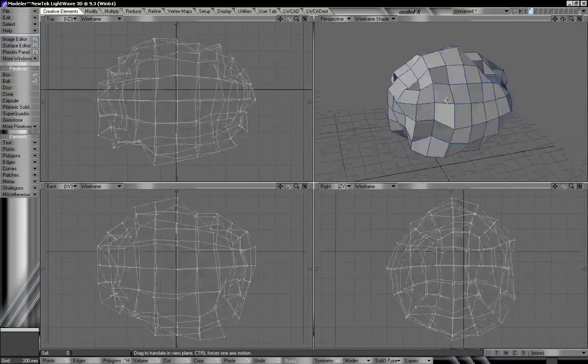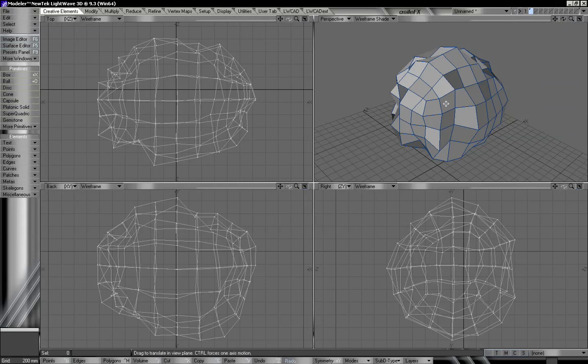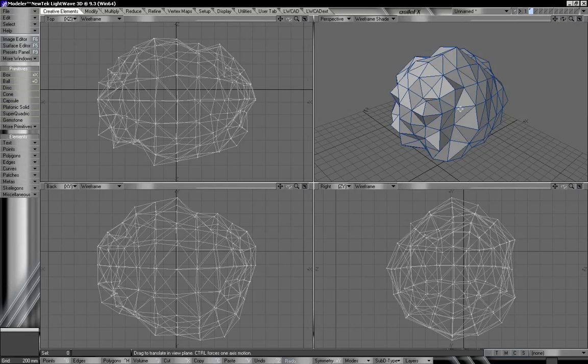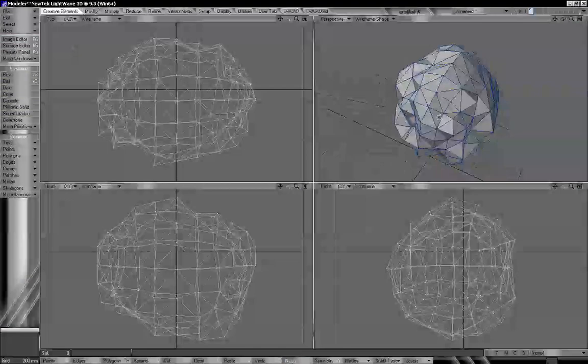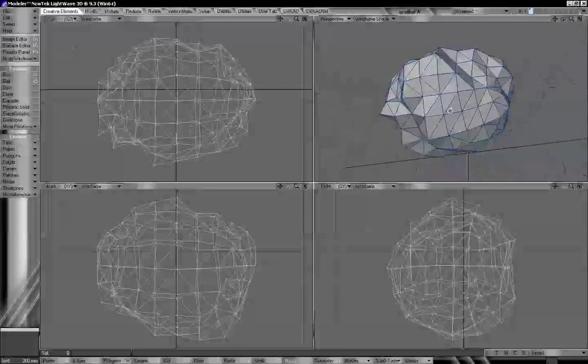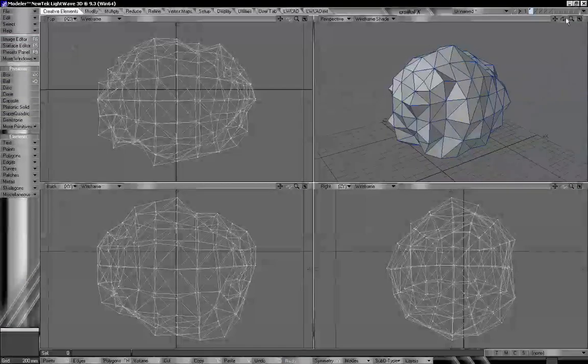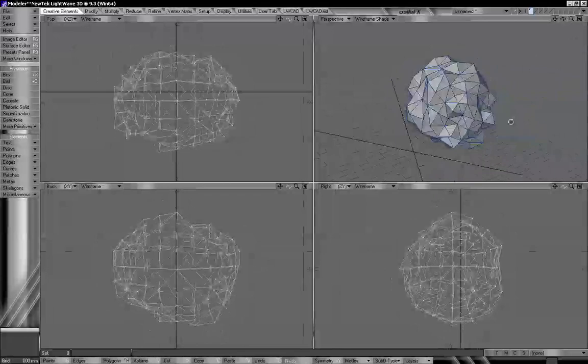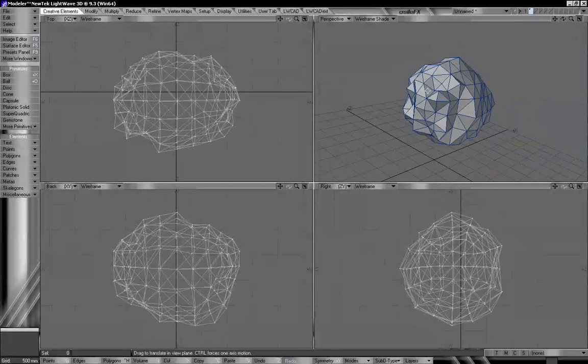And I do want to make sure that we don't have any non-planar polygons, and the best way to do this is to hit Shift T, which is going to triple all of our polygons and take all of our 4-point polygons and turn them into 3-point polygons. This will eliminate any non-planars that we end up running into.